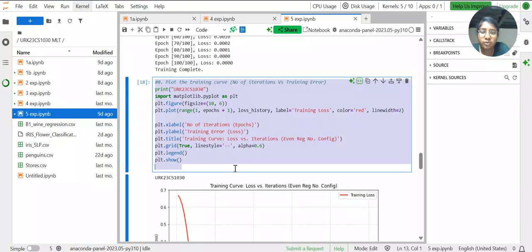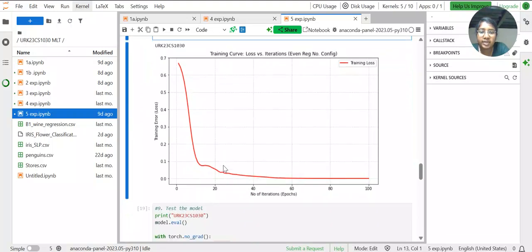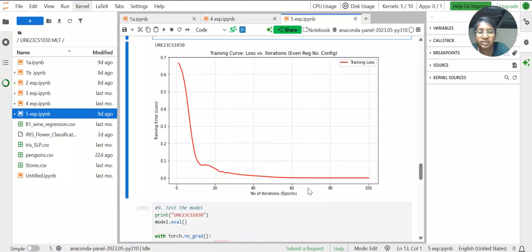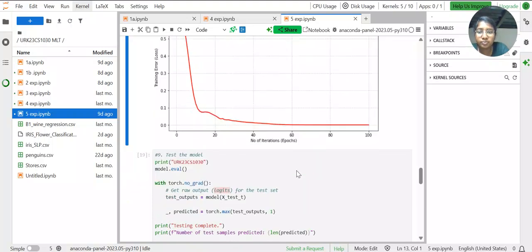And the eighth step is plotting the training curve. After training, I plotted the training curve. The graph shows the relationship between the number of epochs and the training loss. As the epochs increase, the loss decreases, indicating that the model is improving.